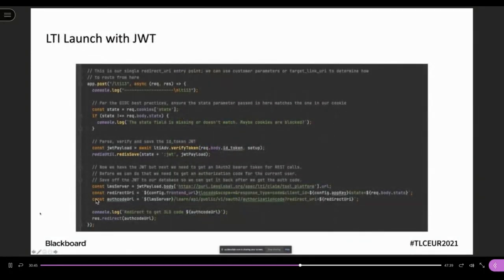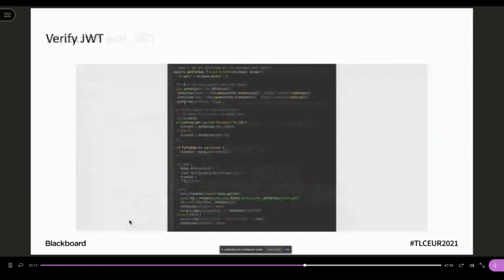If you look here, we have our auth code URL. This is how we get a Learn authorization code. And we have to give it a redirect URI. And then we redirect to that URL. And that goes back to Learn, and Learn says, oh, I'm going to get you an auth code. What Learn does in front of the scenes is it prompts the user in a UI that says, hey, do you allow this tool to access your resources in Learn? And you can either deny or allow.